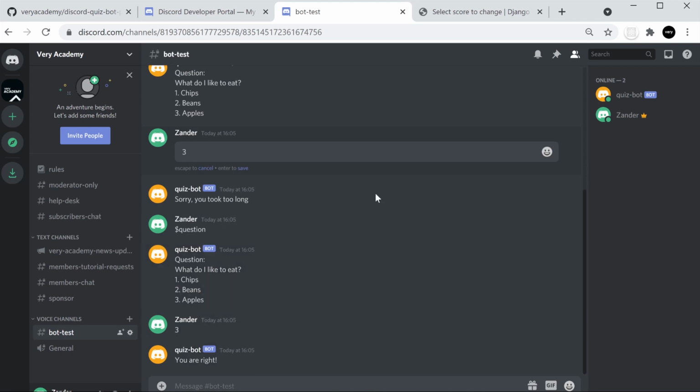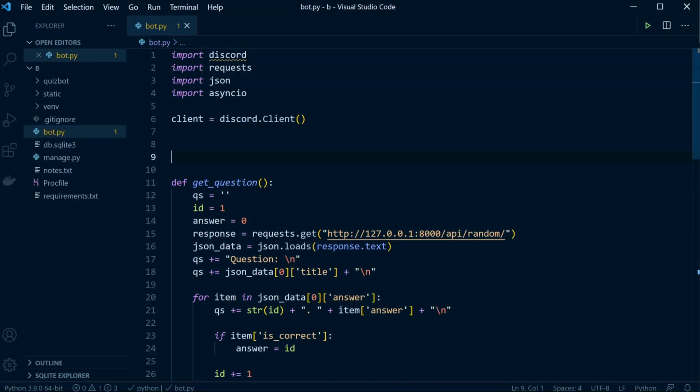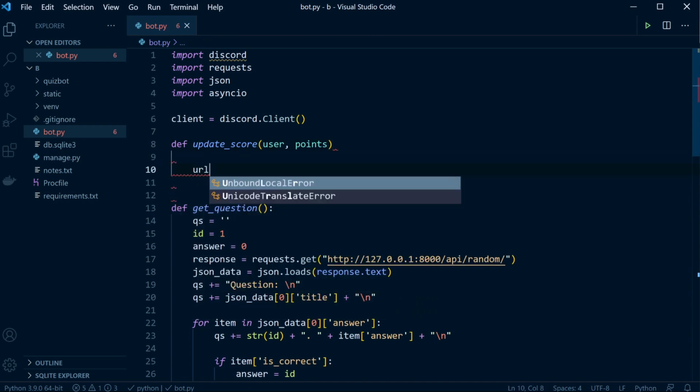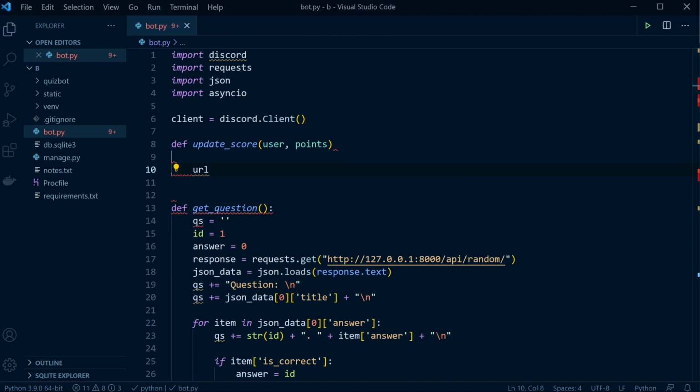So now we can extend this. So then let's create a new function here. This function is going to be called update score. Okay, so what we're going to need to do is we need to pass in the user and the points. So we're going to need 2 things here, user and points. We're going to pass that into this function. And then what we're going to do then is we're basically just going to set up a URL. So we know where the URL is, where we want to send this data, right? So that's our endpoint here, API score update.